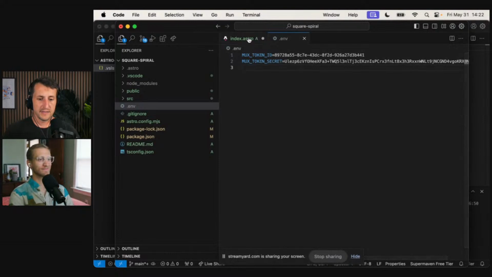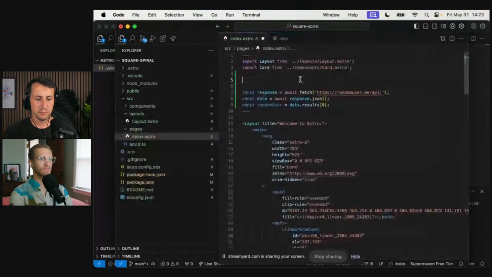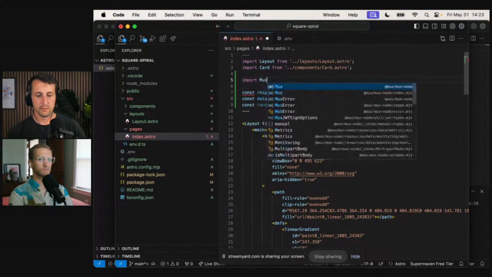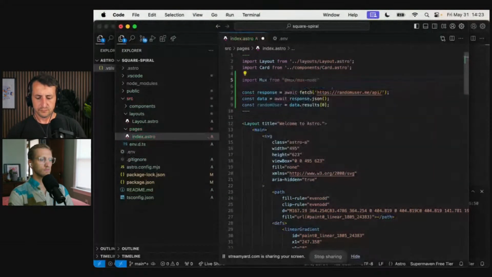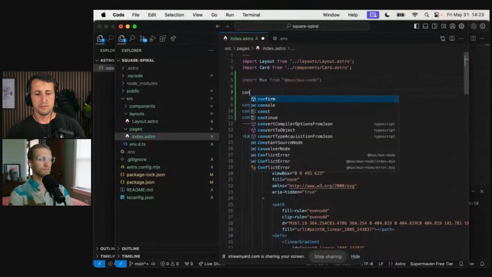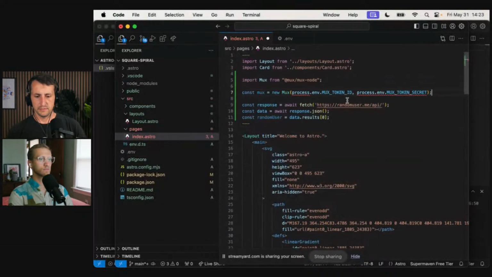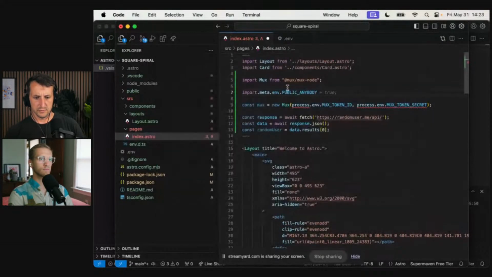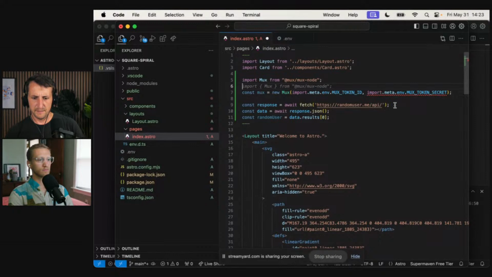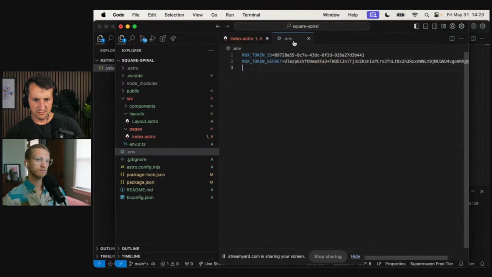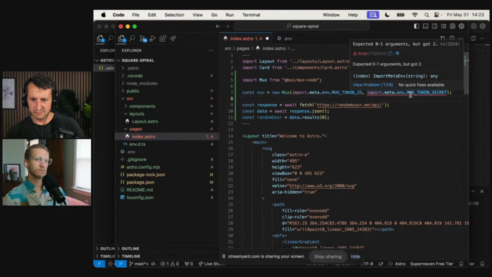Okay, so we have this .env, and then we want to import it here. While you were talking before, I installed the Mux node library that we can leverage as well. So I'm going to import Mux from Mux node, and we'll set it up here as well. Let's see if it gets this right. Process.env is not what we want. We want this import.meta.env. Now, would that have picked it up automatically? Mux token secret.